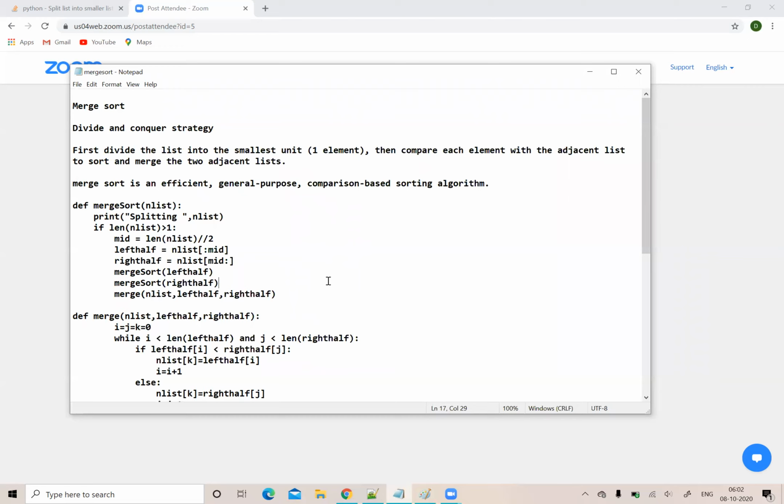So based on the mid position, I'm going to extract my left half and the right half. So how do I do that? This is the slicing syntax in Python where I will get the first half of the array. So when I give nList of colon mid, that gives me the first half of the array, and nList of mid colon will give you the right half of the array. So based on the mid position, I can extract the left half as well as the right half, and I am storing it in left half and right half.